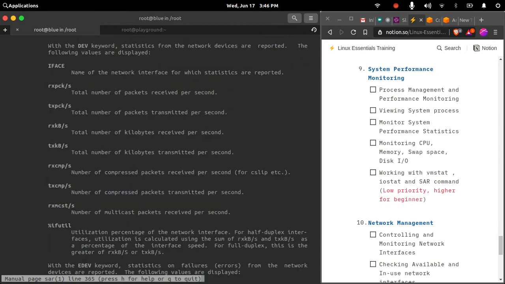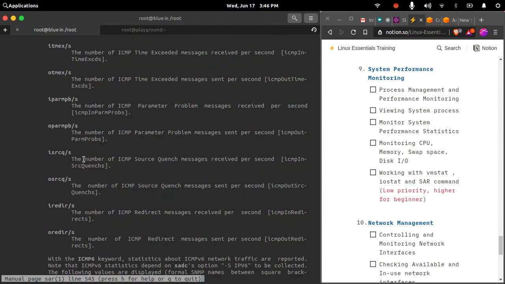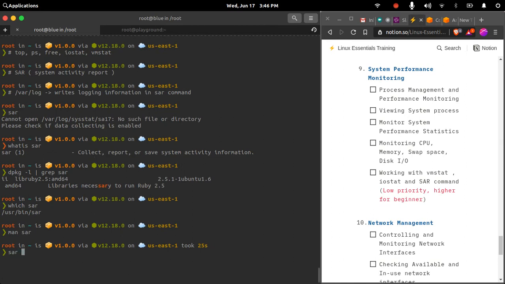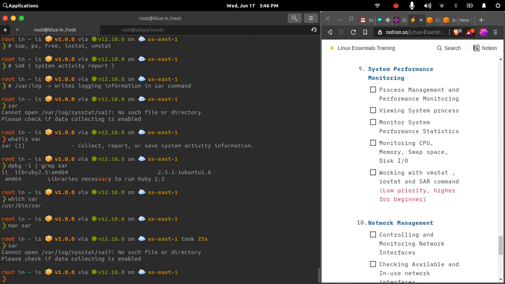So it is a very comprehensive command. It can do a lot of things. By default, if I run this, it says cannot open.